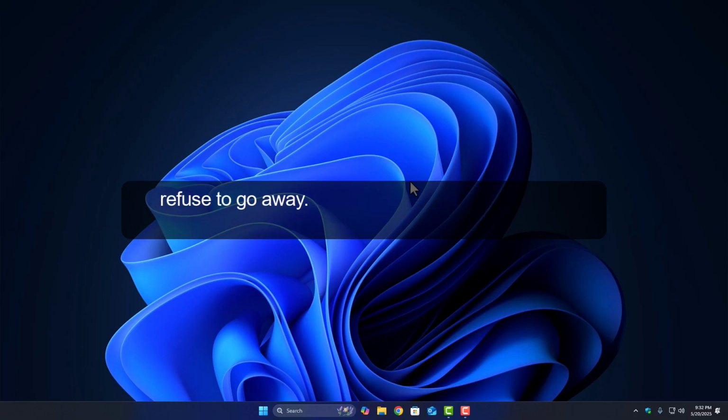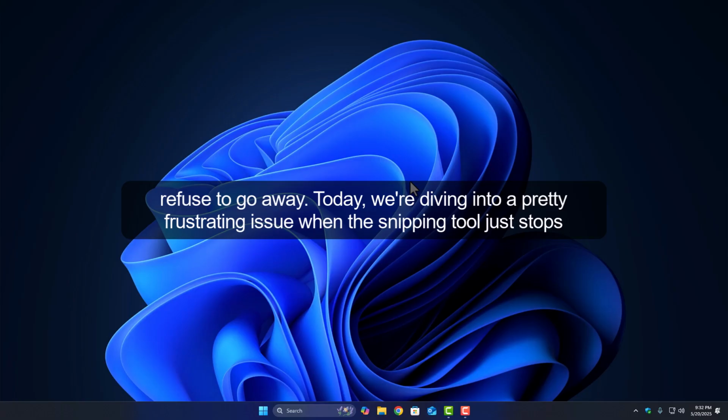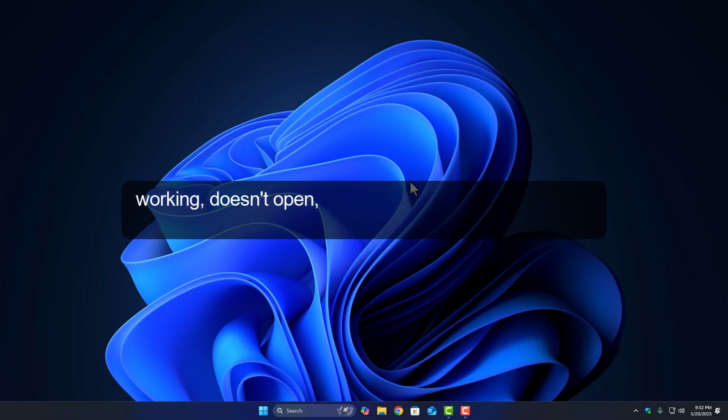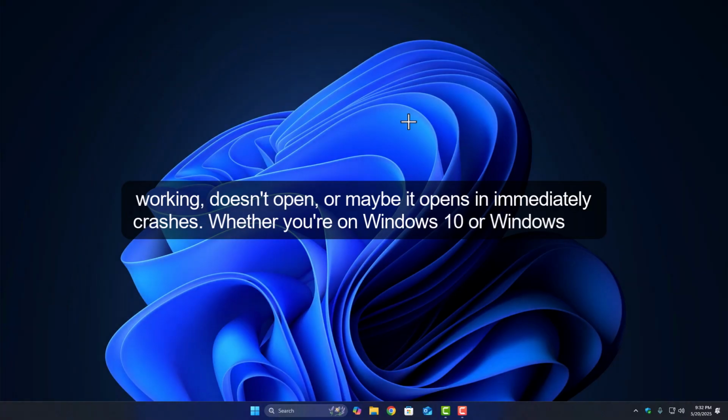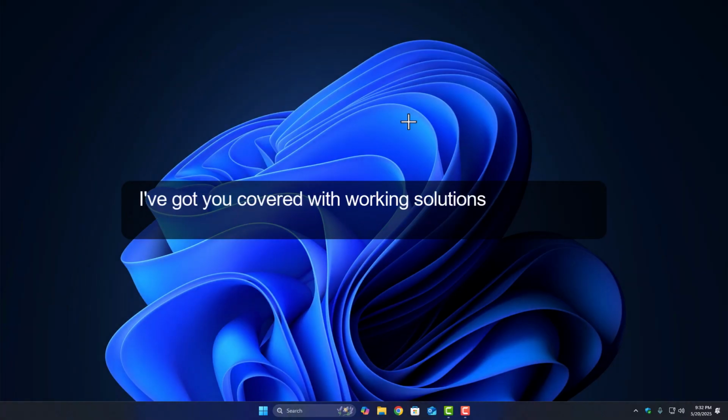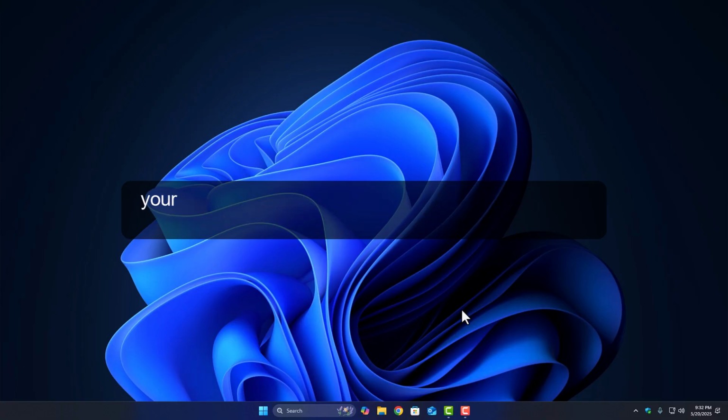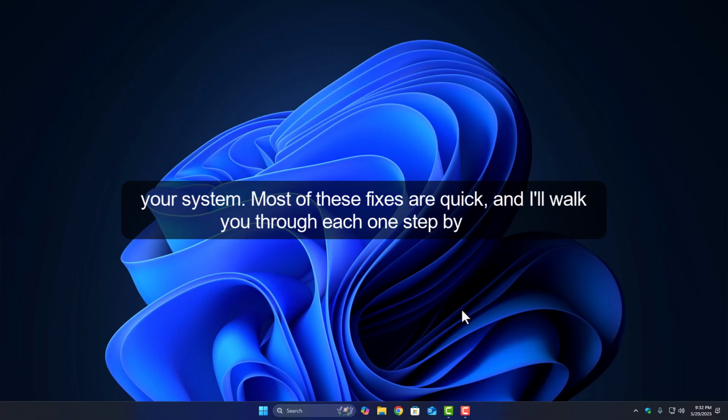Today, we're diving into a pretty frustrating issue: when the Snipping Tool just stops working, doesn't open, or maybe it opens and immediately crashes. Whether you're on Windows 10 or Windows 11, I've got you covered with working solutions that actually fix the problem. And yeah, no need to panic or reinstall your system. Most of these fixes are quick, and I'll walk you through each one step by step.